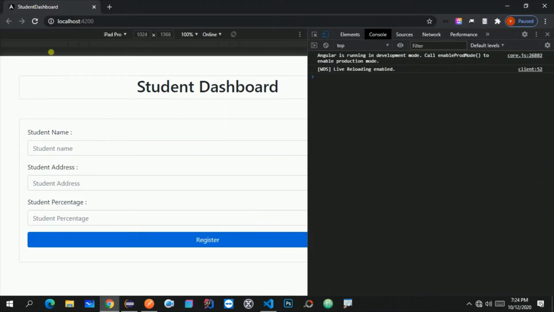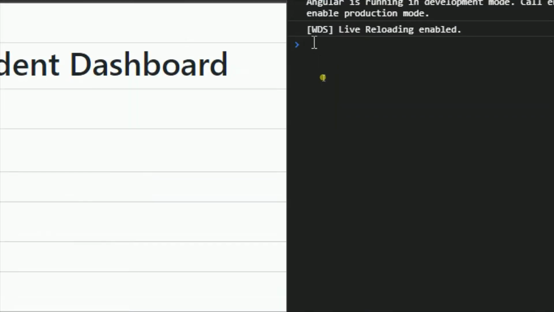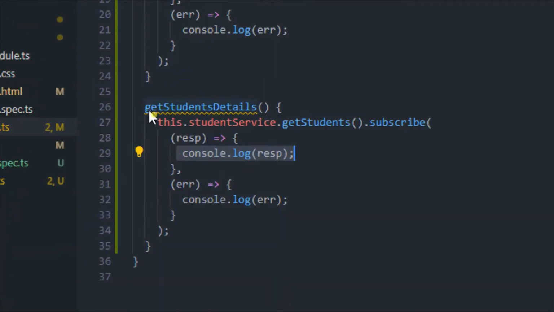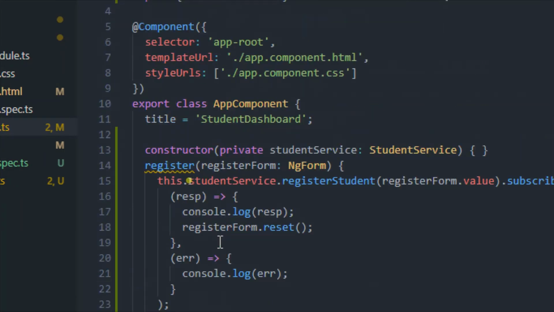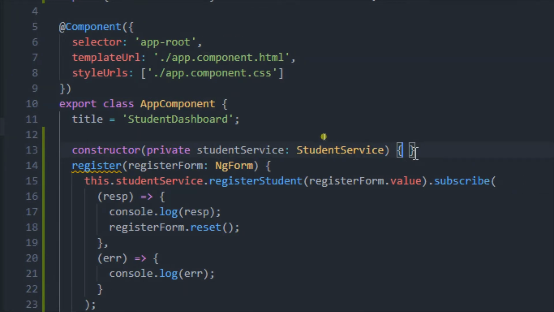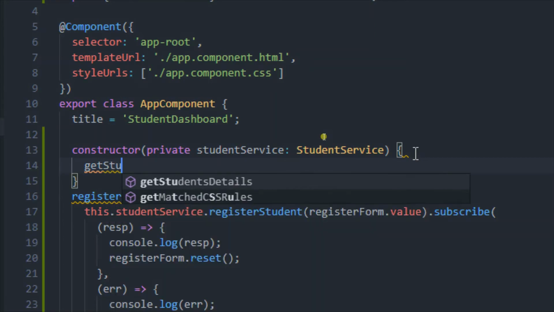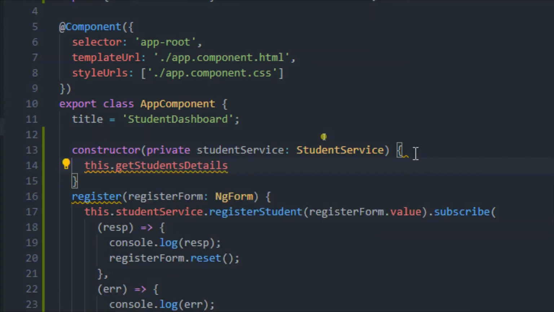and here let me refresh this application. Over here we are not getting any values. This is because we have created the get student details function, but we are not calling this function. So let me call this function in the constructor. Let me call it over here, get student details, like this.